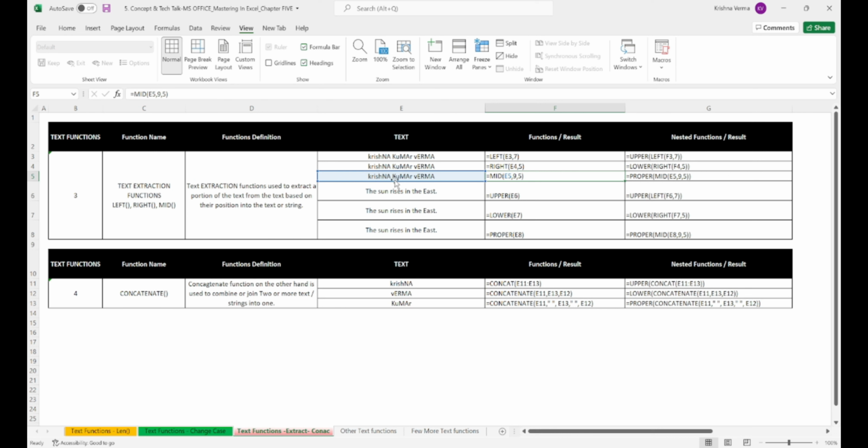So 9, and how many from middle name? 1, 2, 3, 4, 5. So 9 position to 5 characters. The MID function asks for 3 arguments. One is from where you want to extract, which position you want to start extracting, and how many characters from that position you want. So we want to extract from E5, from its ninth position, and from the ninth position give me the 5 characters, which will give me the Verma.